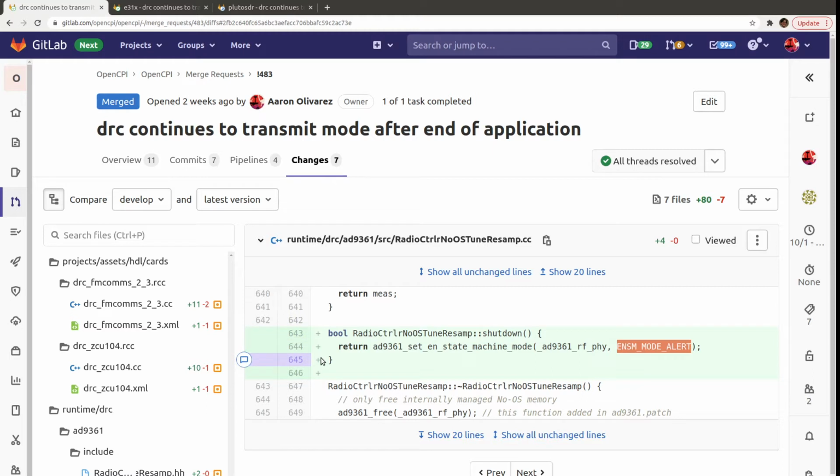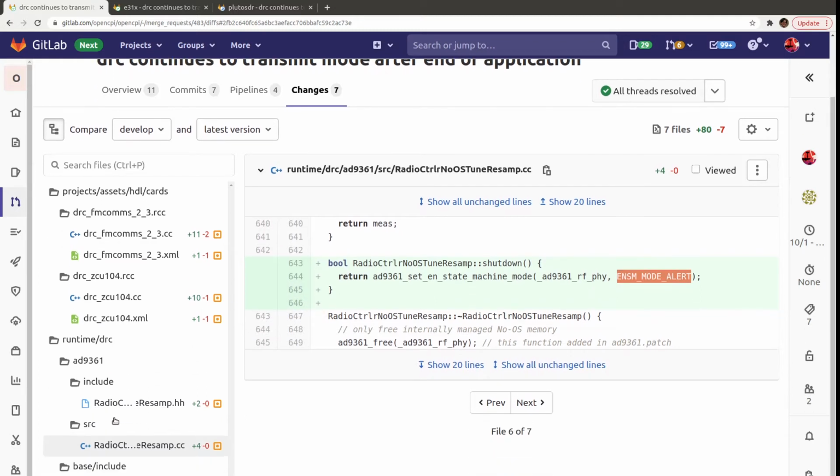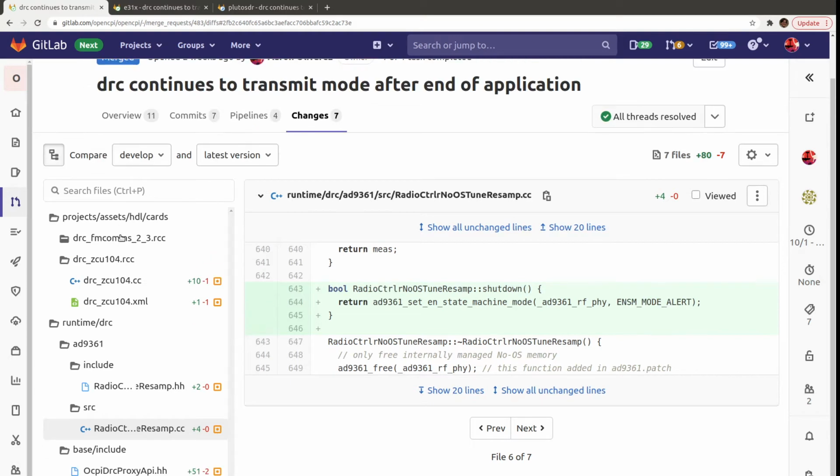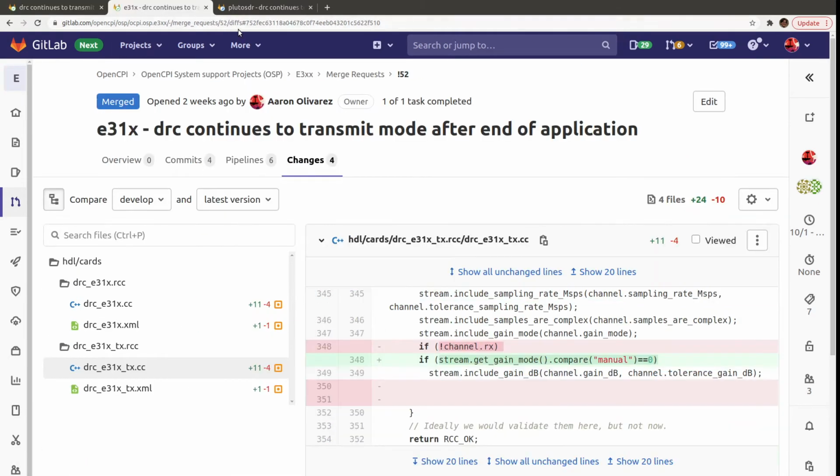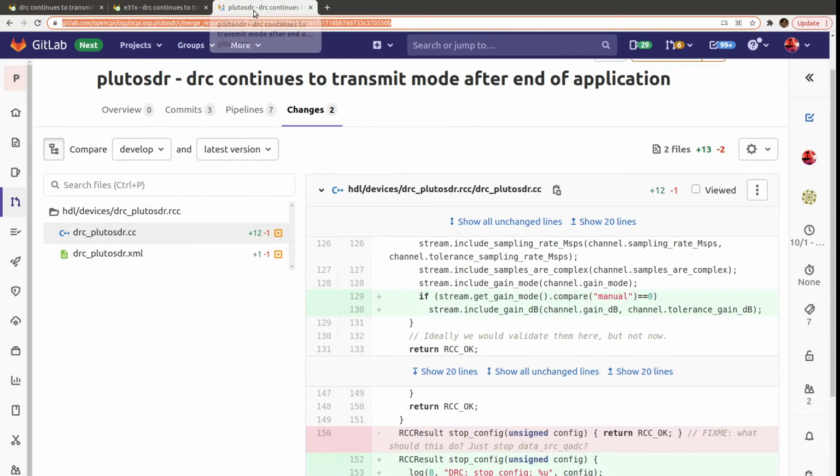So the idea is, the stop config is if you're switching configurations during runtime, and then the release is when you've successfully terminated the application and close everything up. So that's been done for the Z board and FM comms, the ZCU 104, as well as the E310 and the Pluto SDR.